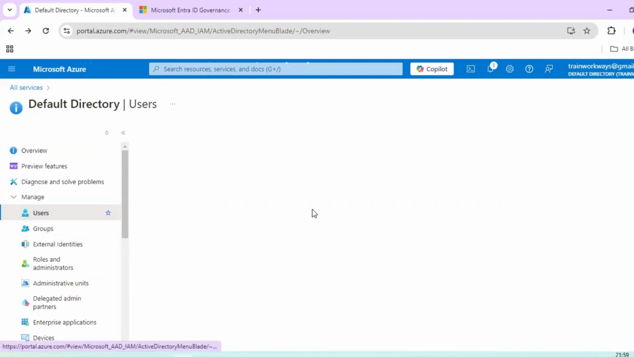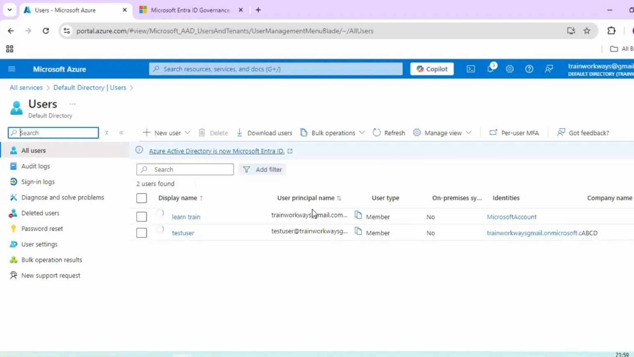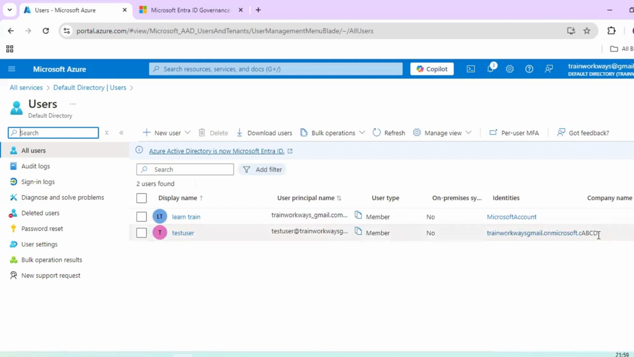Let's go back to the users and wait for a while. The test user which we have created should load here. You can see it is already there. This is the user which we have created and the company name is ABCD. Like this, we can create a user as part of our Entra ID.